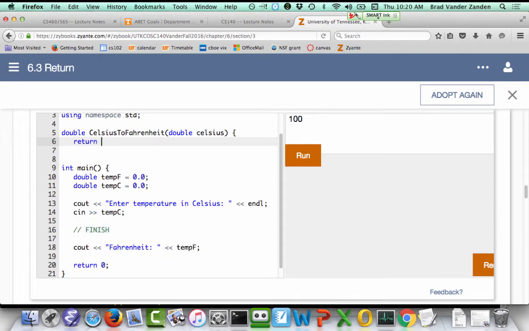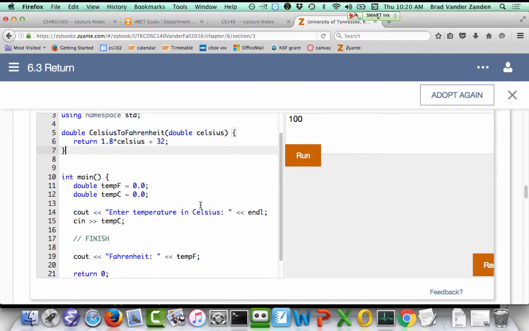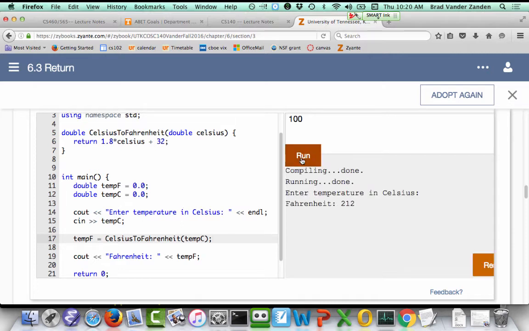Okay, I'm going to start by, I know that it is 1.8 times Celsius plus 32. So I'm going to do it like that. And then down here, it's asking to compute the new value, so temp F is what's getting the result, and I call it with the value temp C. Okay, and if I run it, I get the right result. Now, there's a pitfall here.